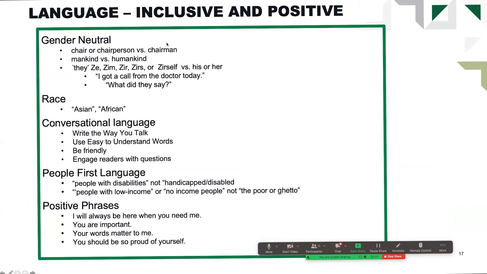And also more about language use. We should use inclusive and positive language in our directions. We should use gender neutral language. We should use conversational language, people first language, and positive phrases. I'm going over this too quickly because I will have to leave some time for Sana, okay? So that's about language use.